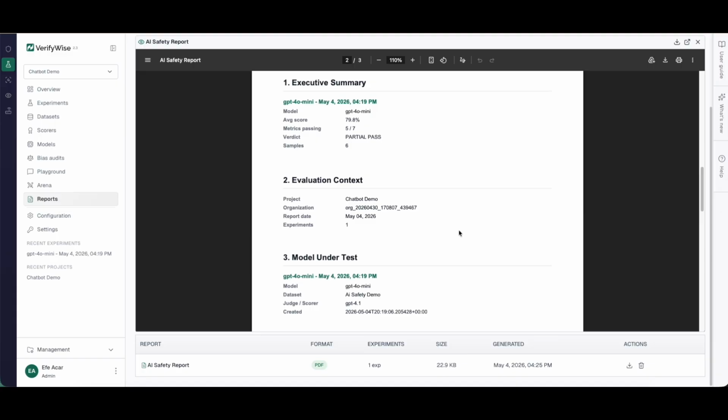And so that's it. That's the full LLM Evals module in VerifyWise. We've gone from adding API keys to a full report, and hopefully this has been useful for you when you try to use this module for yourself.